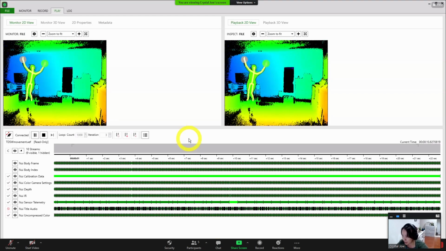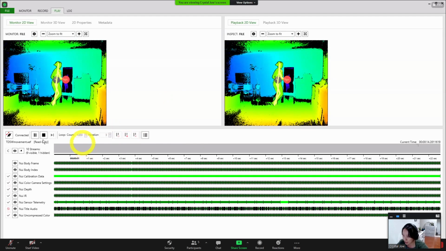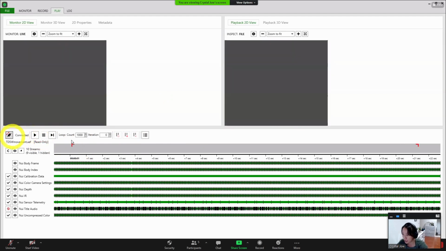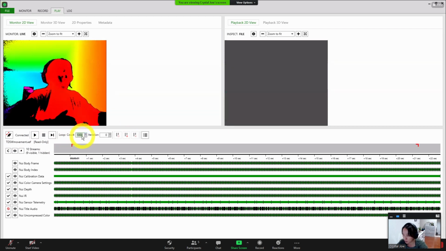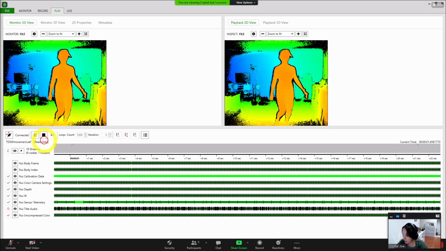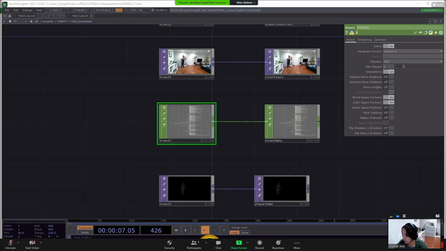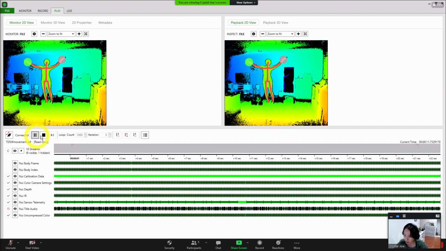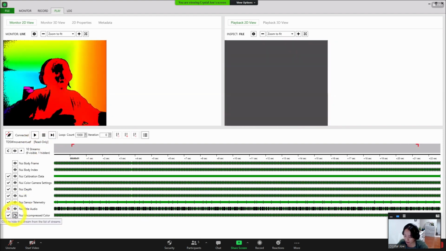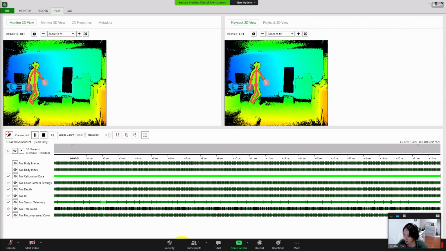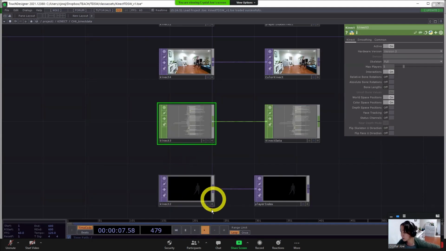And a few things to make sure of when you have this open: if you pause it and change the loop count to 1000, then it will just constantly be looping without you having to keep pressing play. Also, if you're playing and you see it here and you open TouchDesigner and get an error, it's good to make sure that you pause, that this uncompressed color is checked. So make sure it's visible. And then when you open TouchDesigner, that should get the error off.